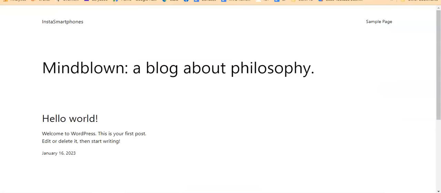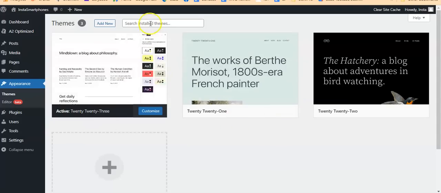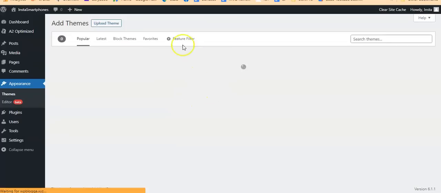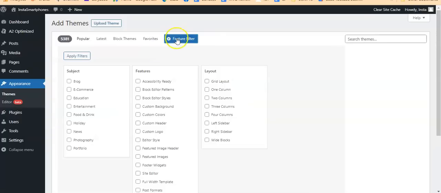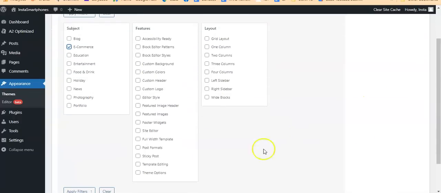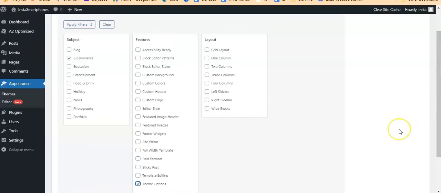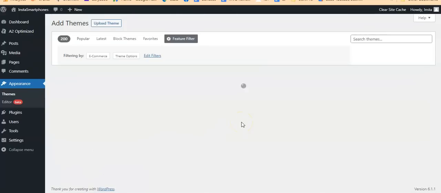Now let's go back to our website. Let's add a theme. So our theme should be an e-commerce theme, right? Let's use this feature filter. It has to be e-commerce. And even though it's free, we need to get some kind of theme options. So I think this is okay. We want a theme with a, should we go with right or left sidebar? Okay, let's apply these two filters and pick one.